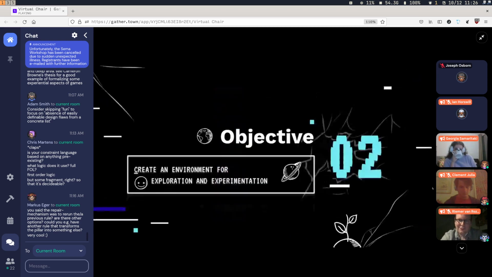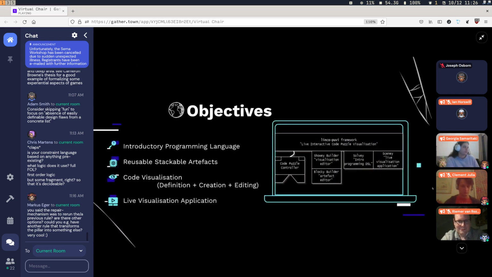This brings us to our objective. We have set out to create an environment for exploration and experimentation. In order to do so, we use a systematic approach and lay out the following sub-objectives. A tailor-made introductory programming language enabling the novice to code. A tool for designing reusable stackable 3D artifacts, and a method for defining, creating, and editing code visualizations. And finally, a live visualization application that allows for free movement and interaction.